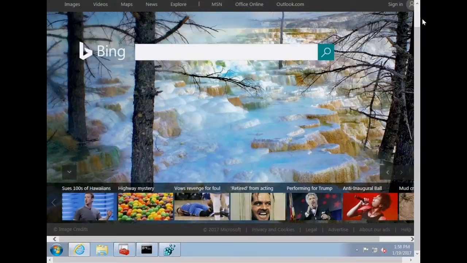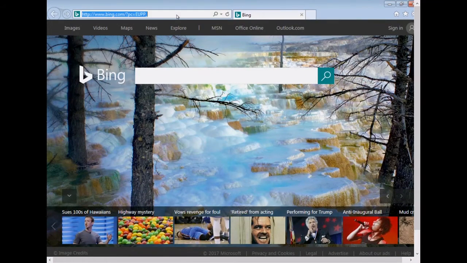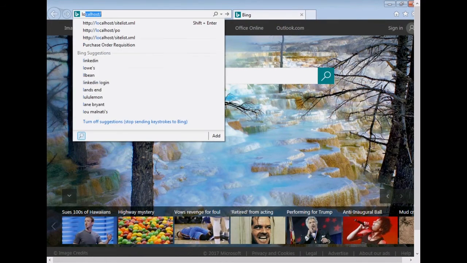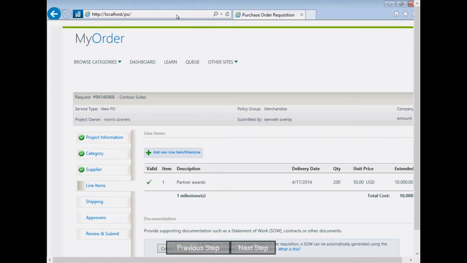All right, now, Internet Explorer should be using this site list. So now if I type in localhost PO, we're now using enterprise mode. So we've just enabled enterprise mode for my IE11 environment using the settings that we were able to establish using the F12 developer tools. And we can continue this.